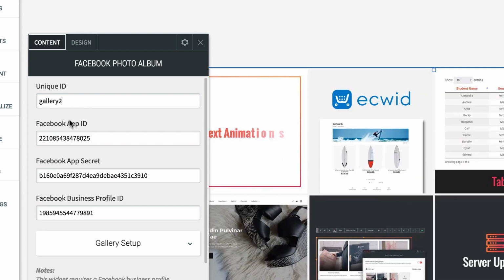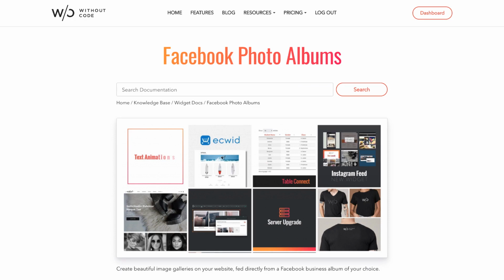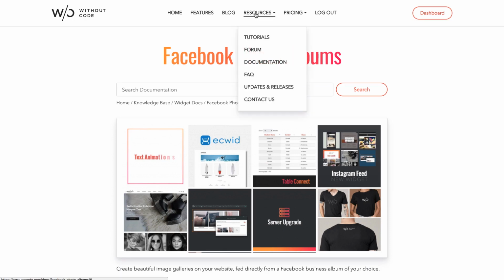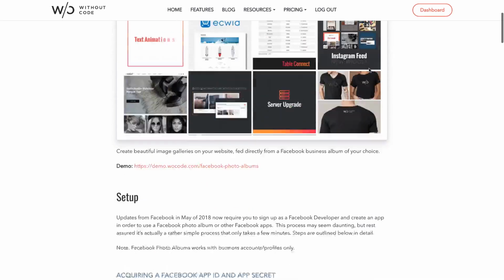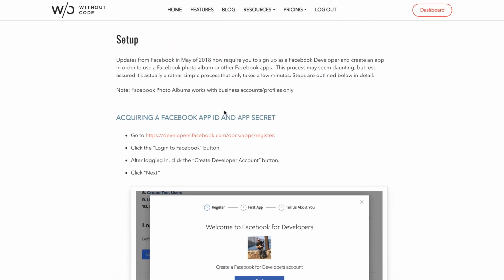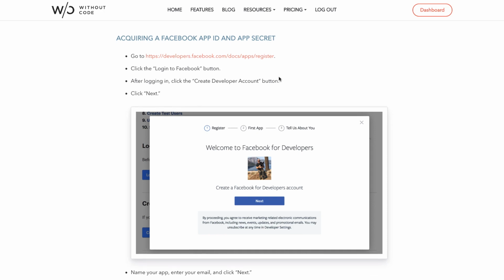Next up is the Facebook App ID, App Secret, and then the Profile ID that we want to be pulling in. Now, I'd recommend you refer to our documentation on the Without Code site. So underneath Resources and Documentation, we do have a full documentation guide for Facebook Photo Albums that explains the setup process for creating that App ID and App Secret. So let's just follow this guide and we'll go ahead and set up our app.